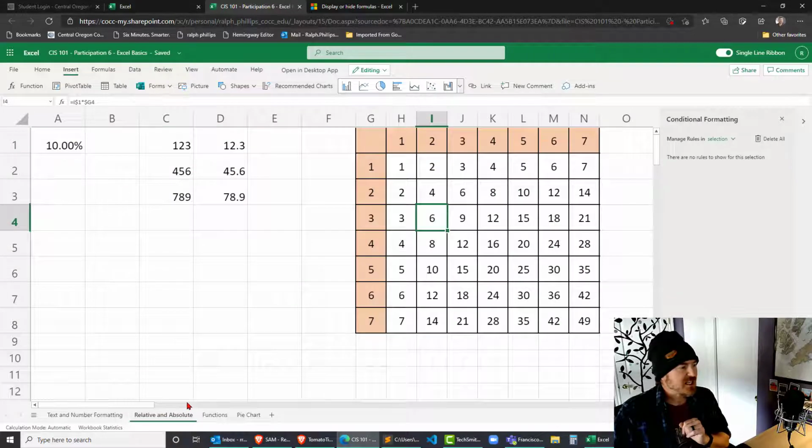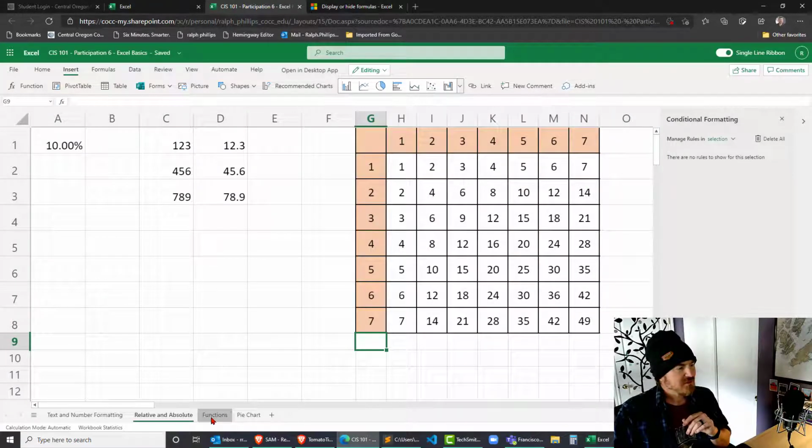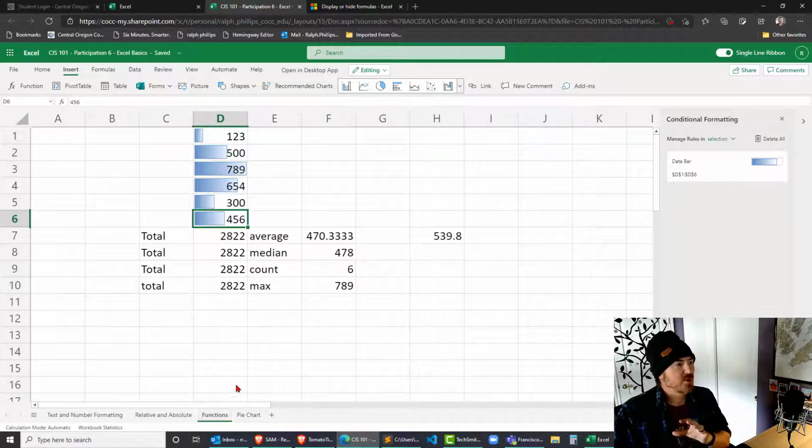Then you're going to have a sheet of relative and absolute. There should be some basic calculations over here where you're showing me a percentage of several numbers, but I'm definitely going to be looking for that multiplication table. Doesn't matter how big it is, but try to go at least 7 by 7. Then there's going to be a worksheet just for some functions, just basic functions like average, median, max, count, COUNTA, min. Definitely get a sum in there, a couple of those.